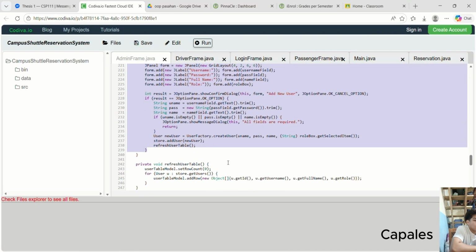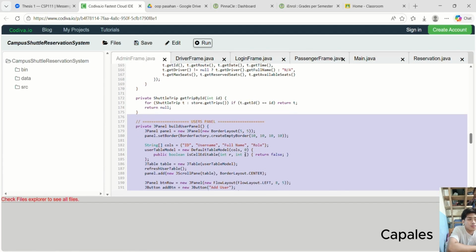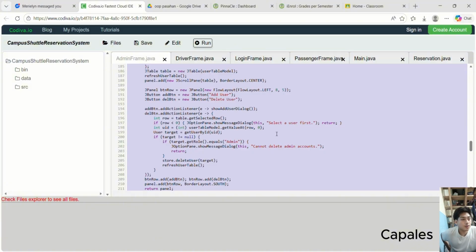The users panel works similarly but for user accounts. It shows all users in the table and allows adding or deleting users. When adding a user, the system uses the user factory to create a user based on roles like admin, driver, or passenger. This ensures consistent object creation. It also prevents deletion of admin accounts for safety. The user table is refreshed after every change.